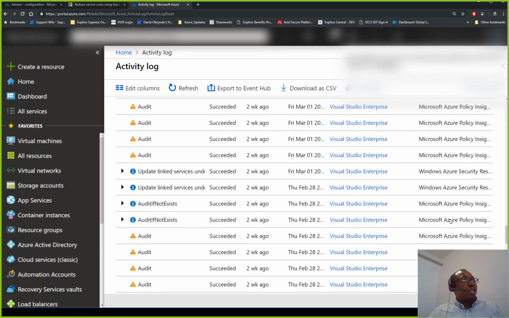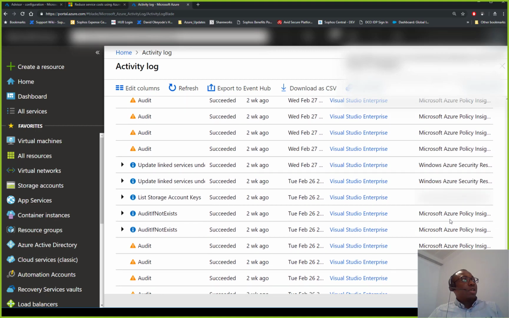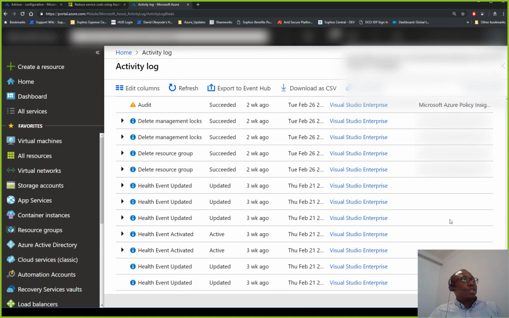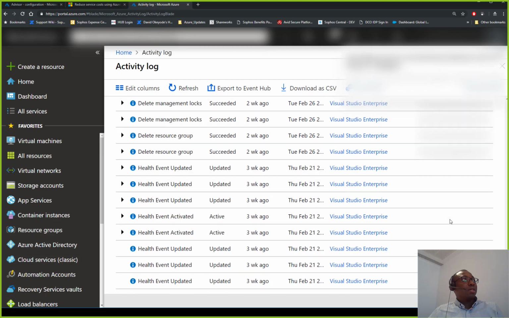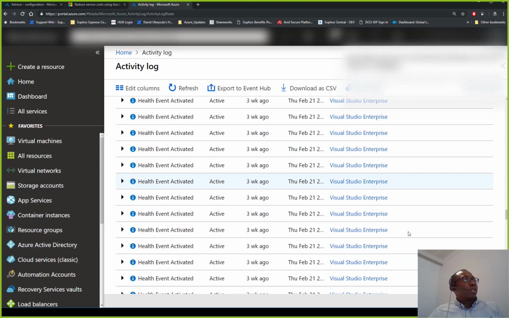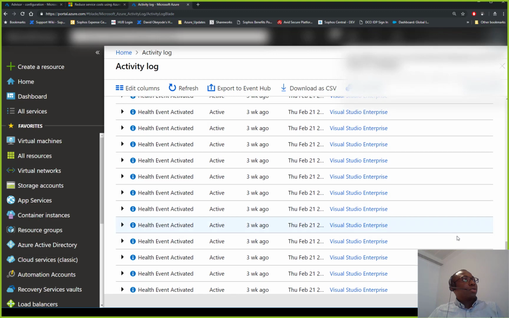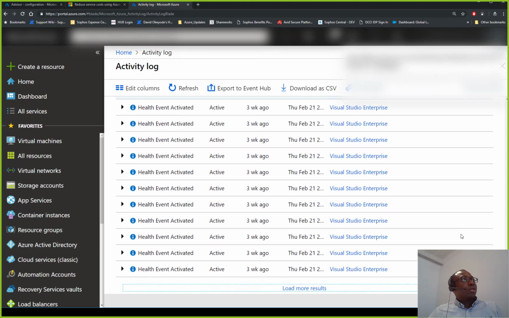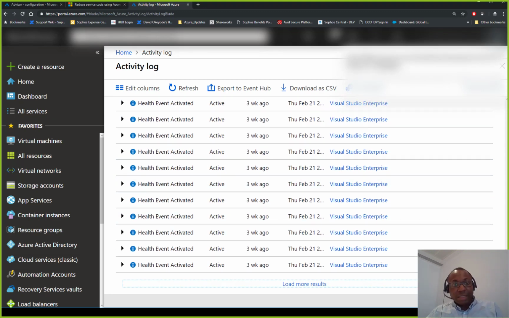If you're monitoring this log and collecting information from it, you can collect your service health information straight from this log. I have had none, so that's why I can't see anything. Azure has been pretty stable, so nothing has been published that has to do with service health. So that's good. Okay, so that's that.